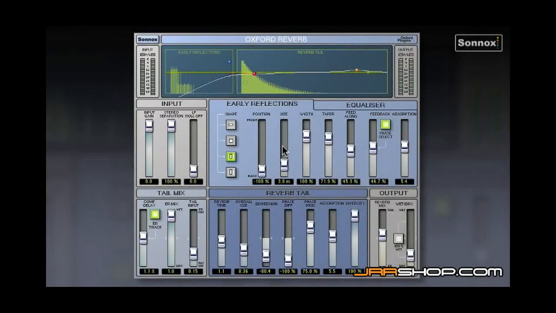So let's have a look at the Oxford Reverb. It's a big plugin with a lot of parameters. It's actually a stereo modeling reverb and not a convolution reverb, which means it actually allows for control over more parameters than you'd find on other reverb plugins, such as convolution reverbs. You can really create unique spaces and shape the reverb till your heart's content.